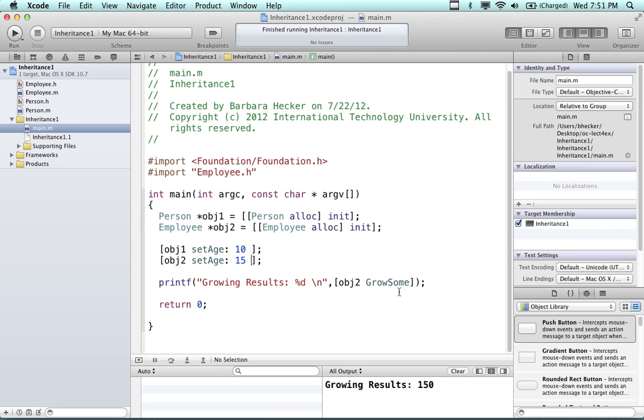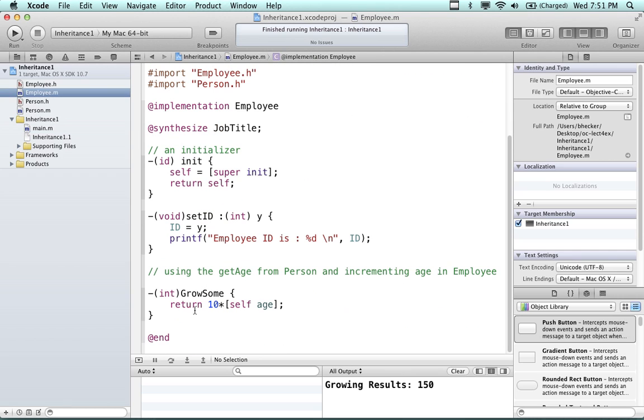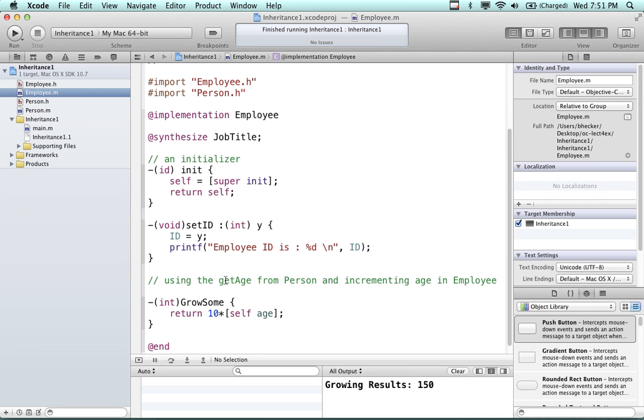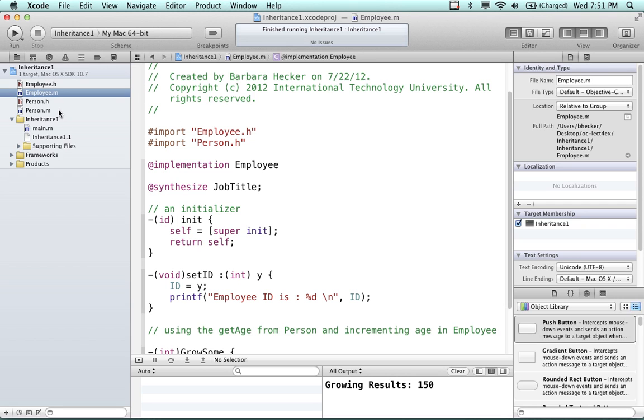Then the printf, here we have a grow sum, which is a method run on employee. And the only thing that's being printed out in the final results is going to be the growing results, and it's going to be object number 2 with the grow sum method that I'll show you in a few minutes. Grow sum takes and returns 10 times self age. So whatever the self age was. These I believe are implemented in here. Set ID, grow sum.